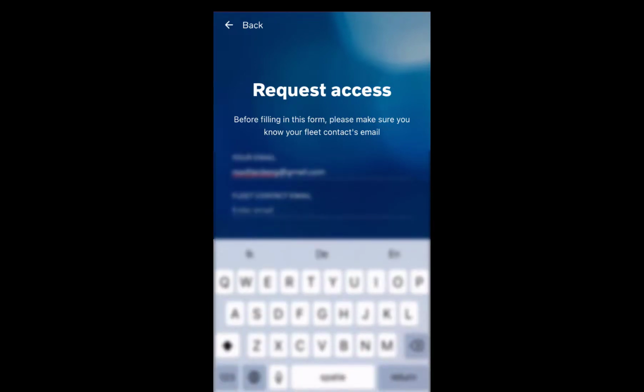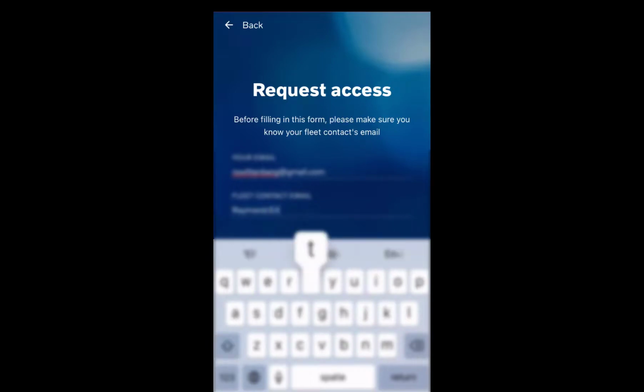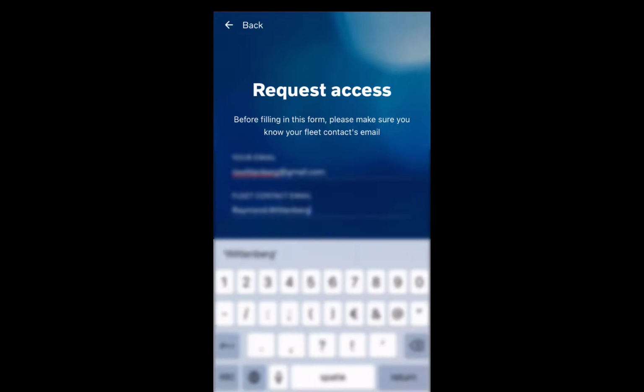And then, very important, you need to know who can provide access to you. So in this case, you need to fill in the email address of your colleague. For example, the user administrator, the fleet manager, someone who can create a Volvo Connect account for you. That person will receive an email with your request for access and is able to generate an account for you.